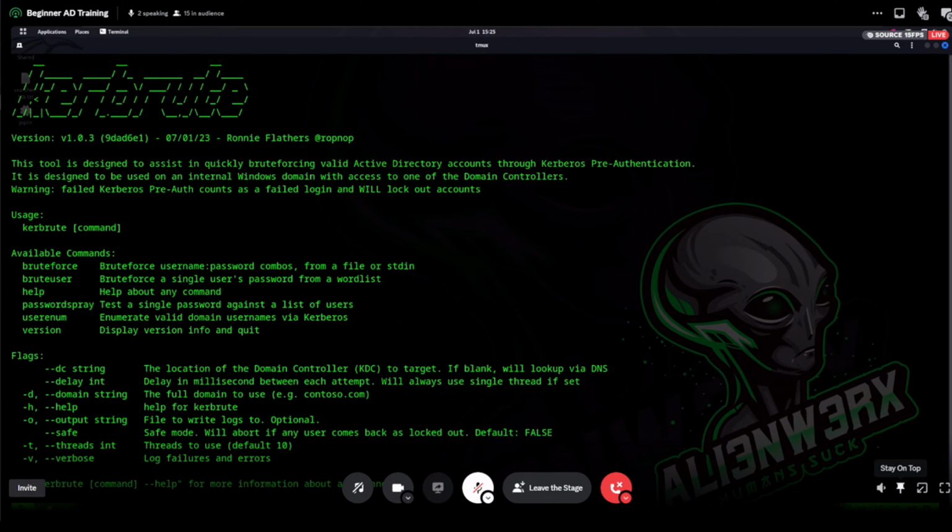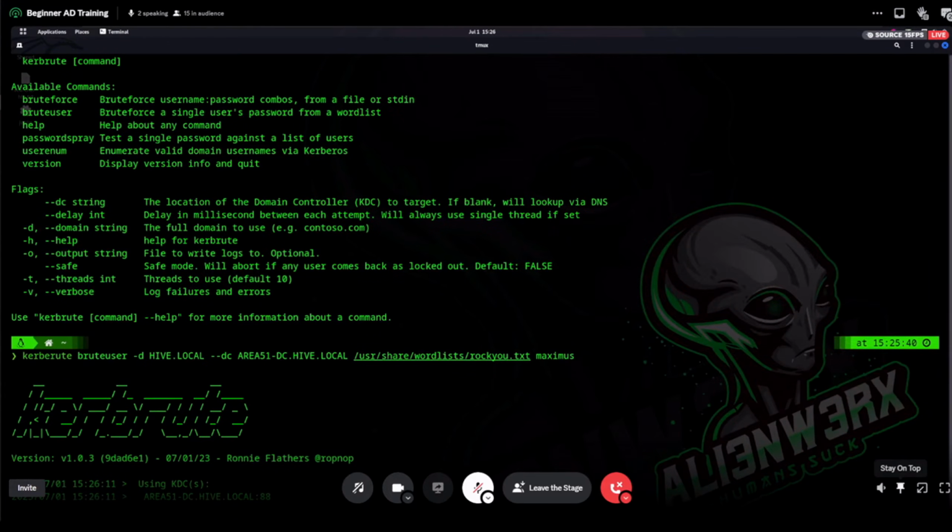If I can learn how to do things right. And then we have d hive local, right, for our domain. We have down here at the bottom, we have d hive local. We have the domain controller. These are going to be consistent with Kerbrute, okay, with their syntax. And then we have our username wordlist rockyou.txt and then Maximus, okay? And we're just going to run that. It should only take a minute or two.